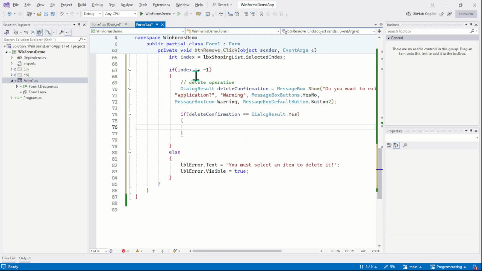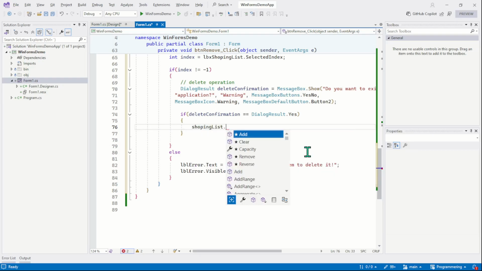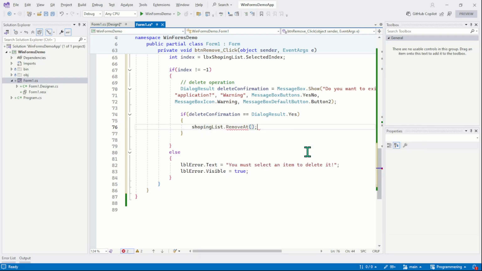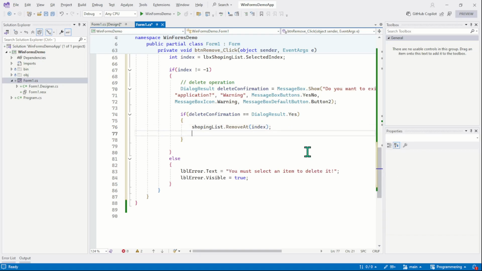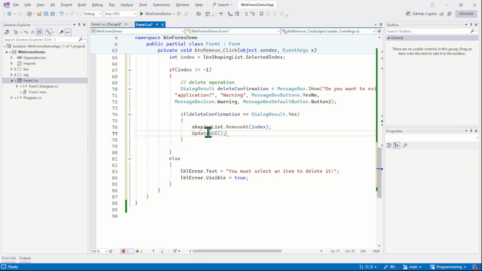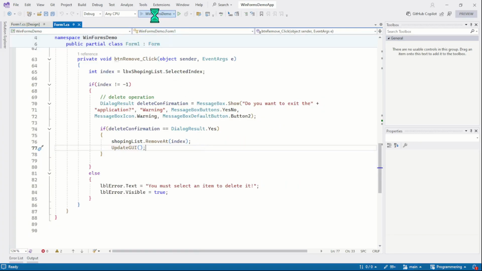To delete the item, we have the index in our program on our shopping list. We will call the RemoveAt method. Into that method, we provide the index. And once again, when we add and remove anything in our generic list, we need to update the GUI. That's it. So our delete operation is also done. Let's run the program and check the output.